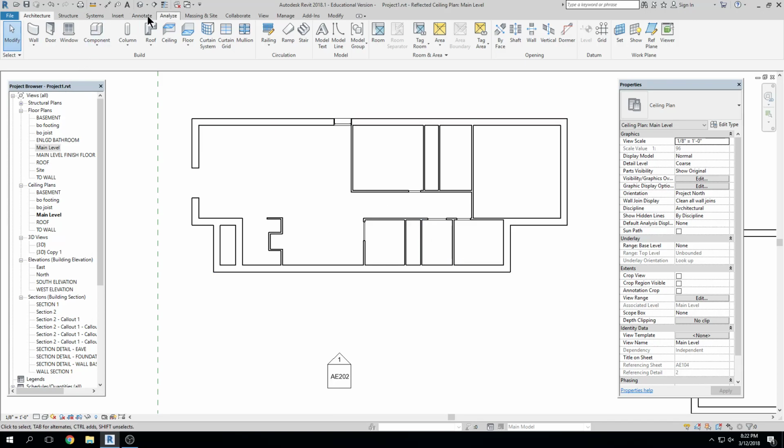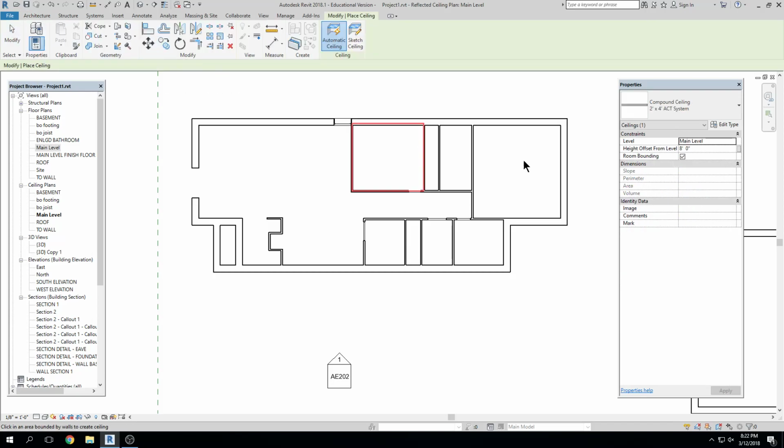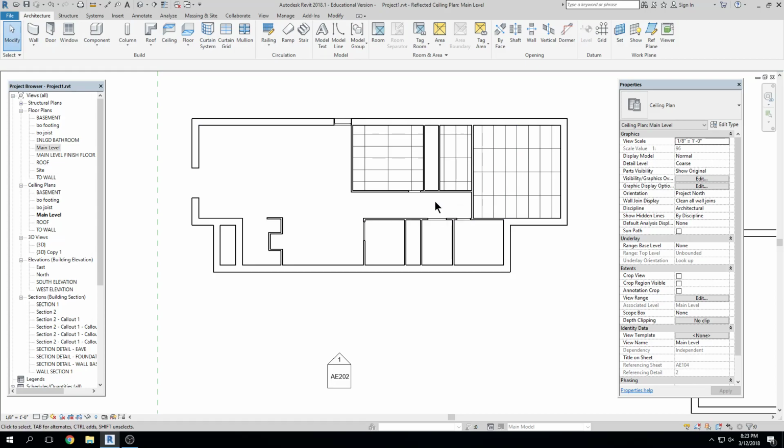Here's our general architectural template. If I come up here to architecture and I come over to ceiling, click, I have the ability to create an automatic ceiling where I hover in a space. And if I click, a ceiling is created. It seems like magic, right? Where is it putting that ceiling? That's the question.